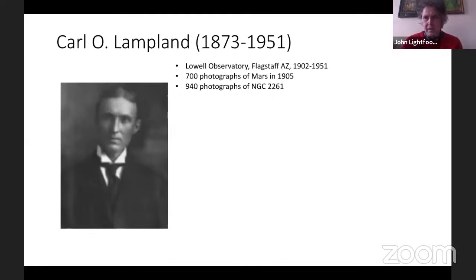Then another person enters the story, a guy called Carl Lampland, who spent his entire working life at Lowell Observatory in Flagstaff in Arizona. And Flagstaff Observatory was built by Percival Lowell to try and confirm the existence of canals on Mars. But half the world believed him, or wanted to believe him, and half the world didn't. And in an effort to try and get that unbelieving half converted, he thought it would be great. He needed photographs taken of the canals of Mars.